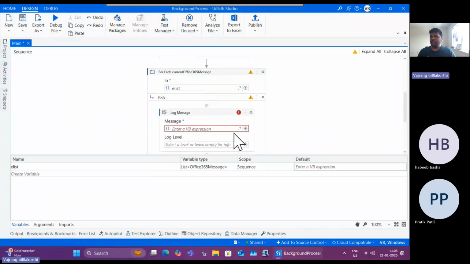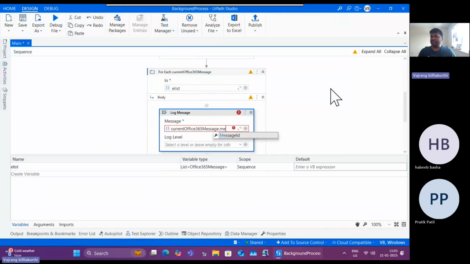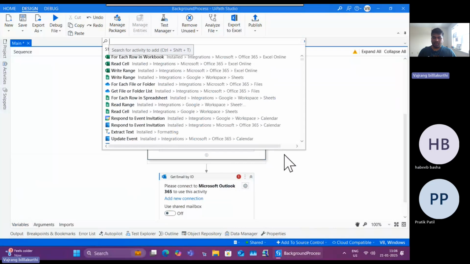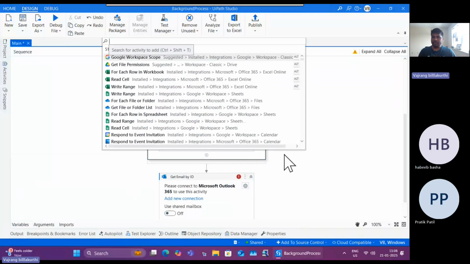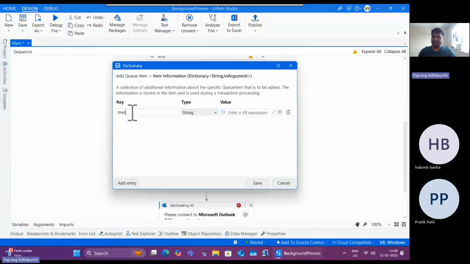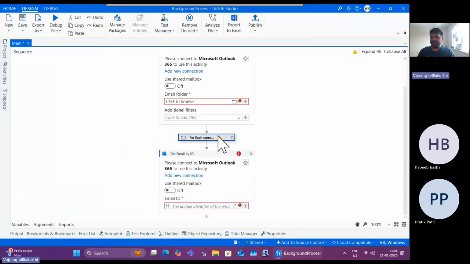Now what will happen in the current item, current Office 365 message dot message ID. Can you see this message ID? This will be unique for every mail message. For each and every mail, a different message ID. Correct. Now when you add it to the dispatcher, use add queue item. And then in one of the information fields, just give message ID and then give the value like current item dot message ID. Save. So what this will do is add the items with the message IDs, which are unique.